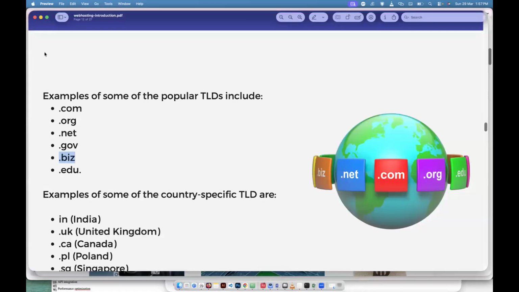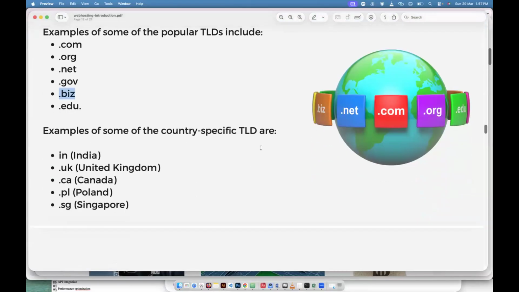Okay, so let's move on. All right, so yes, I have some of the country domains here. CA is Canada, and then PL is Poland and all of that.